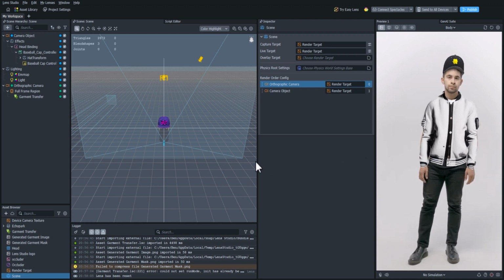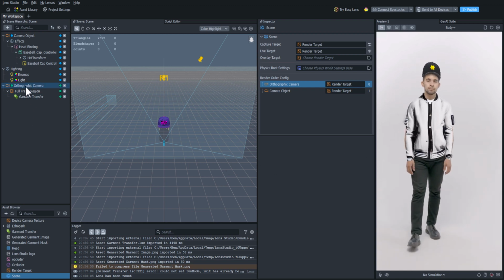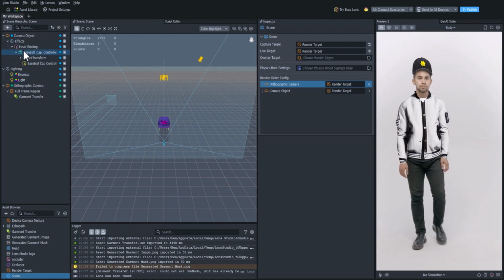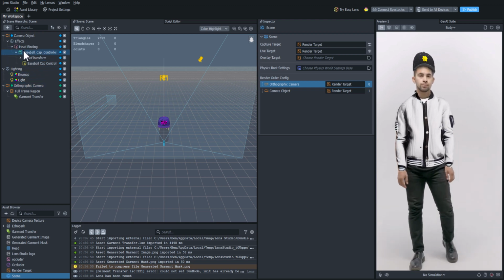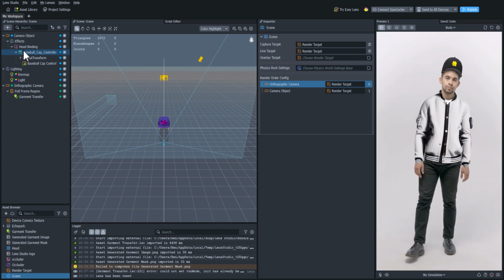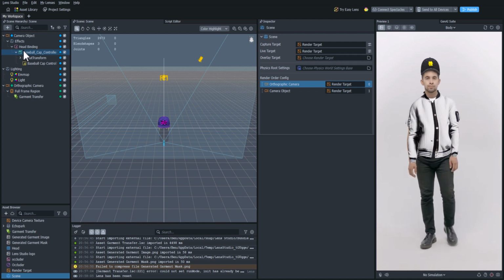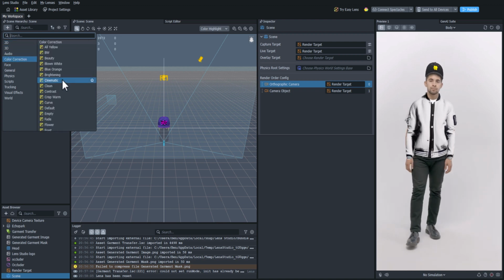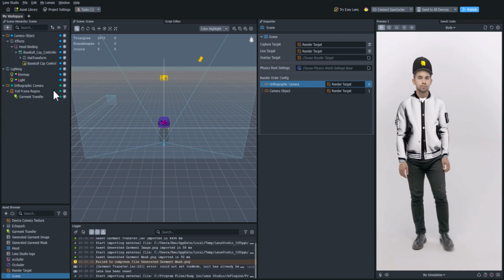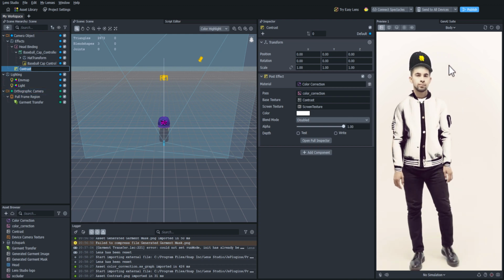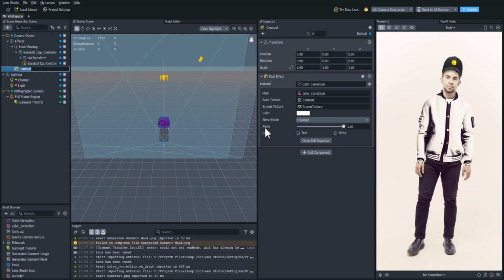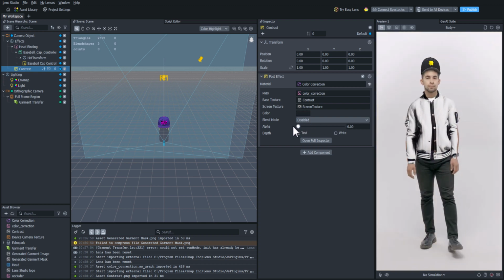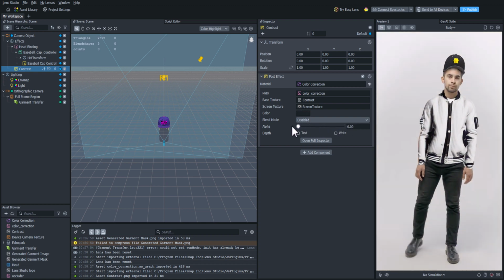Let's add a little finishing touch, maybe a color correction. These can really emphasize your AR experience by adding a custom color filter over everything. We'll just go to the scene hierarchy, click the plus icon, and scroll down until we get to the color correction section. I'm going to go with the contrast and see how it looks. Okay, that looks pretty nice. You can also click on the alpha slider in the inspector to adjust the intensity of the contrast.